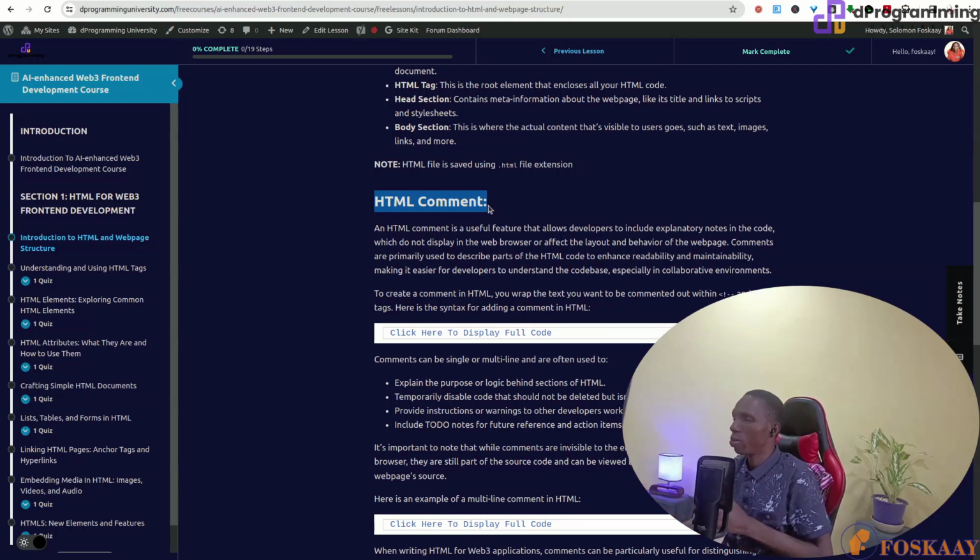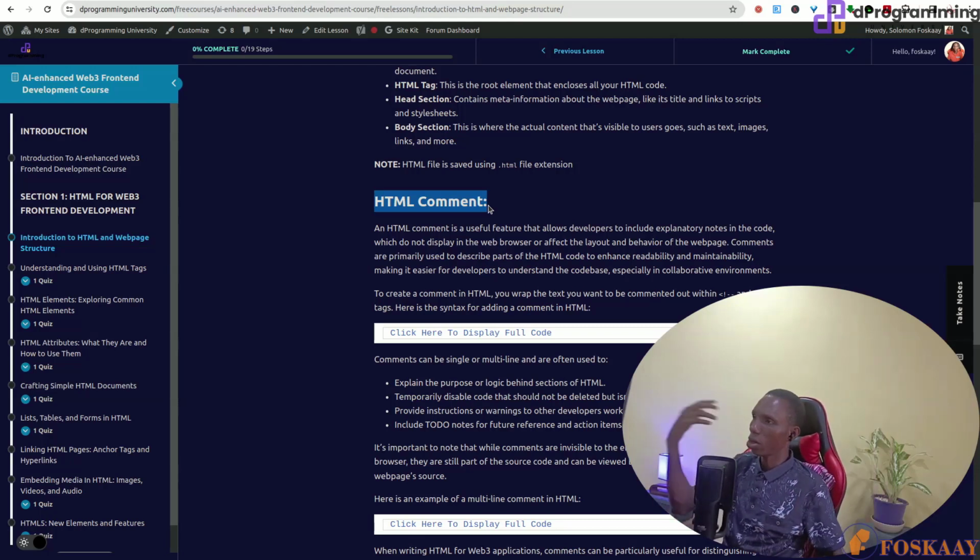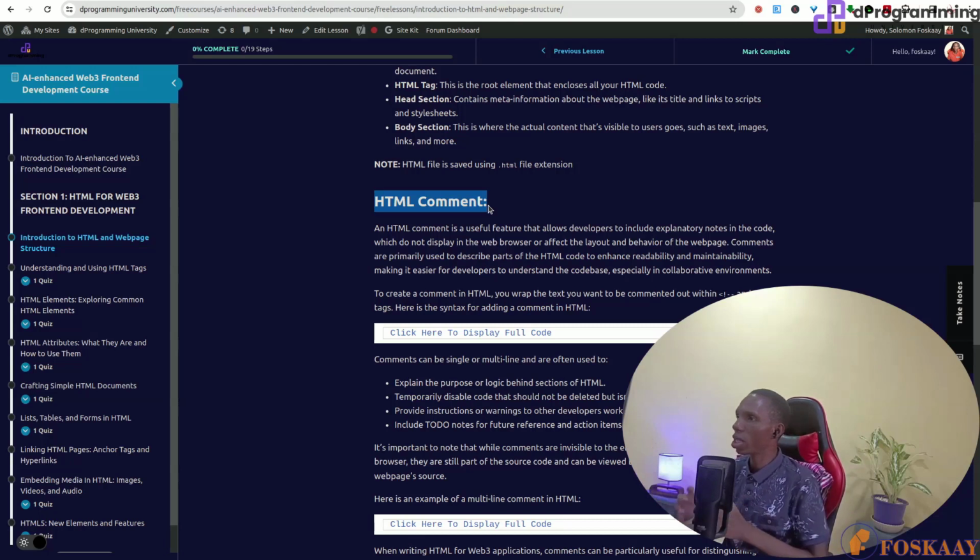I just want to contribute a feature to already working code. I don't need to go and learn how this was done by just reading the comment. So a comment is a useful feature that allows developers to include explanatory notes in the code, which helps other developers to know. Usually this is not displayed in your browser, like you have seen.